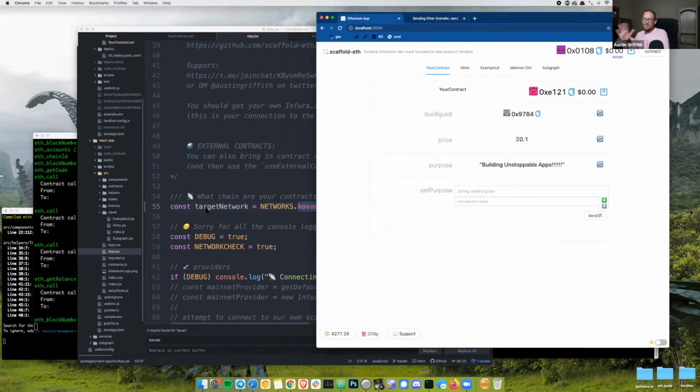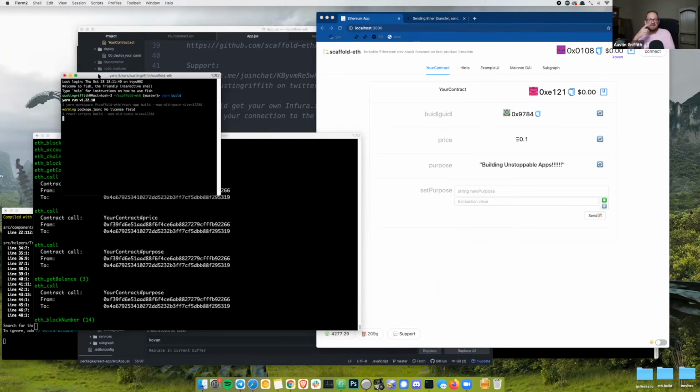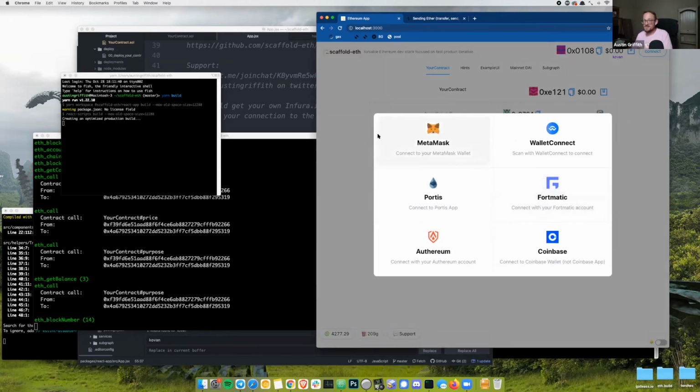Now we're almost there. What we need to do is a yarn build. We need to build the static app, right? Technically, this is a decentralized app. It's out there. If we verified our contract, it'd be a lot easier, but anyone can interface with that contract at this point. It is deployed, it is out there, it is decentralized. Anyone can get in there and pay the current price and set the purpose. Let's just try that.